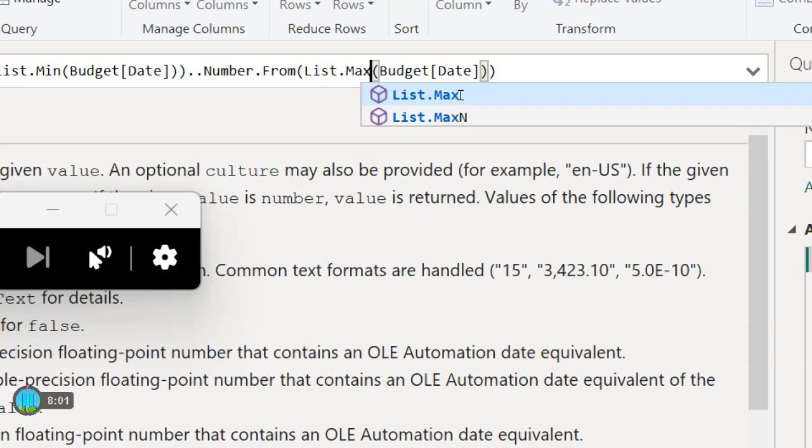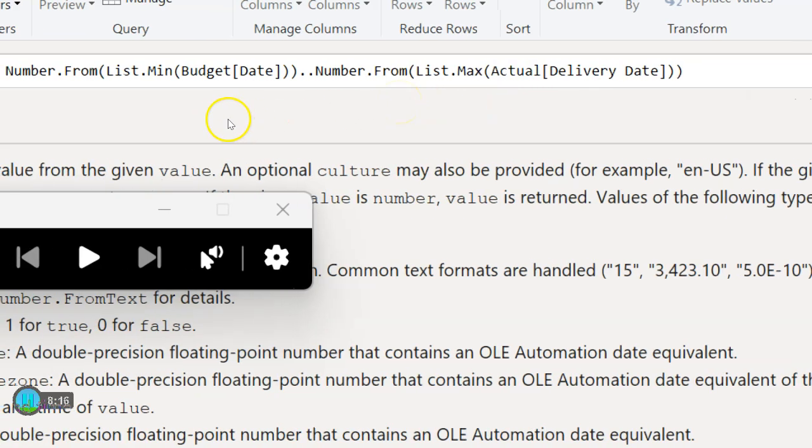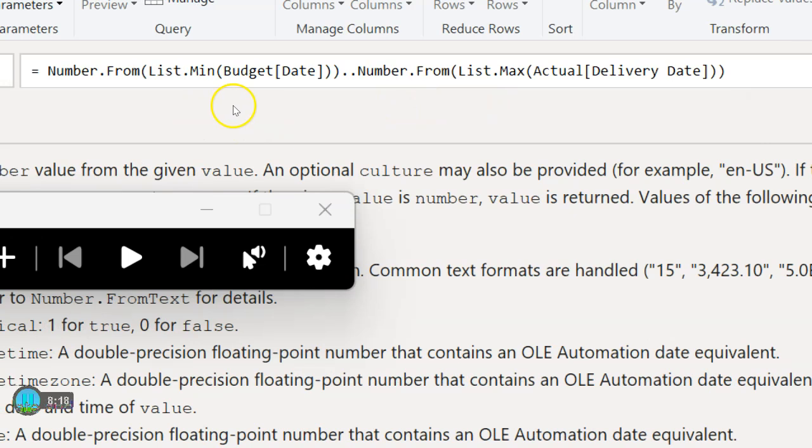Now the latest date is not going to come from budget, it's rather going to come from the actual table. So Actual, that's the name of the table, and the column name is Delivery Date. So please ensure that the case is correctly captured. So basically what I've done is that I am starting with Number.From to stamp the start date, 2 dots for the series, and then it's going to end in the maximum date from Delivery Date. Okay, so that is the core formula.